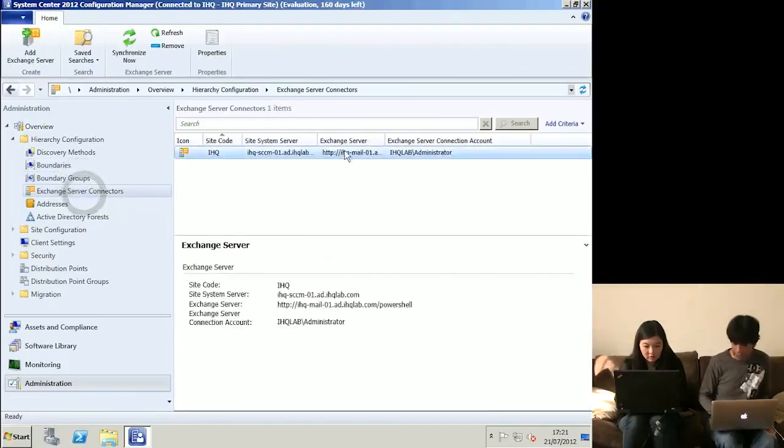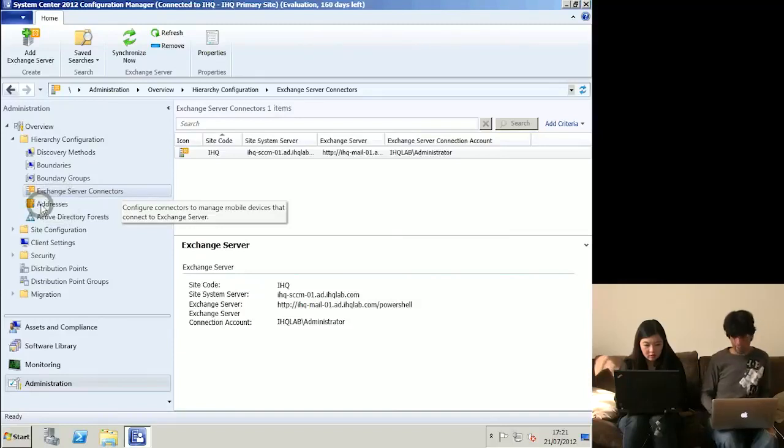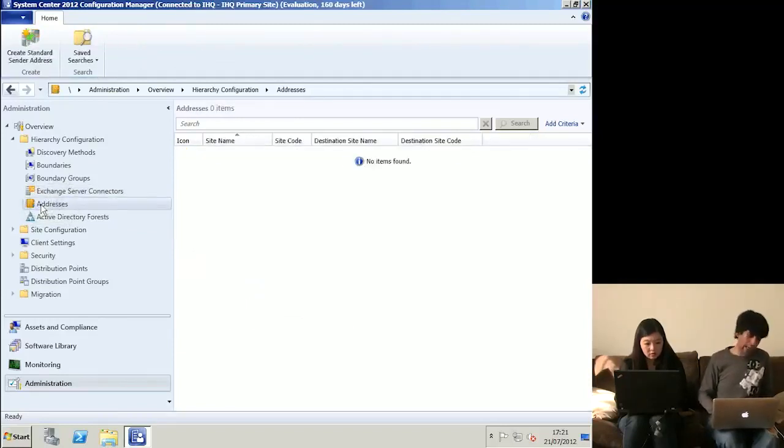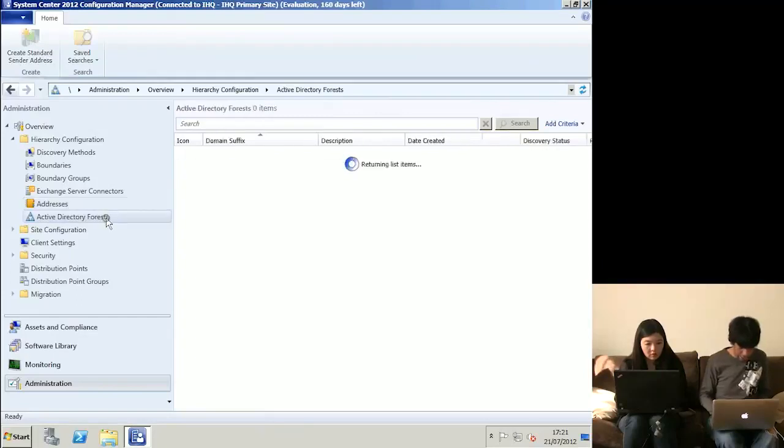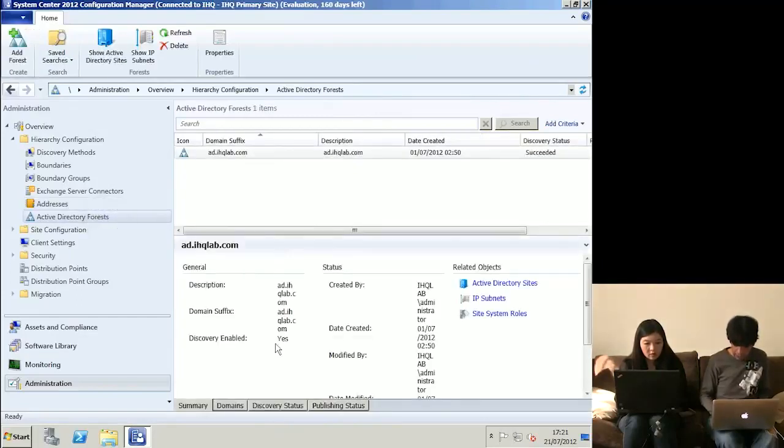Exchange server connectors. This is just a connector that pulled information from my iPhone, so there's no configuration really on that one. The addresses is to do with having multiple sites. We can talk about multiple sites in a later episode, but I haven't got multiple sites. It's just the one site on here, so there's nothing underneath there. And Active Directory Forest, this is all done from Discovery, so this is all pulled from Discovery.